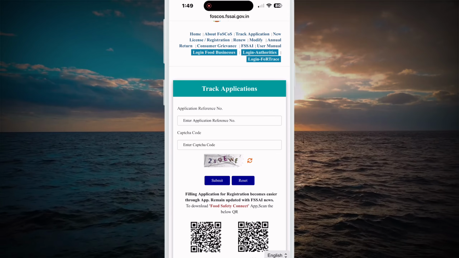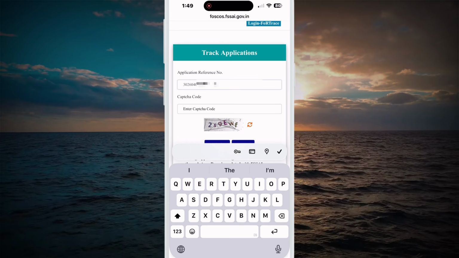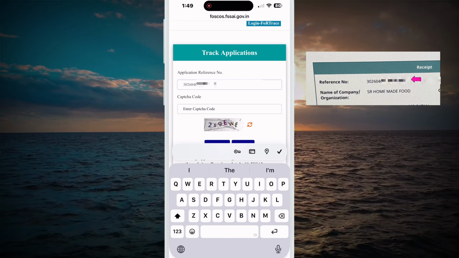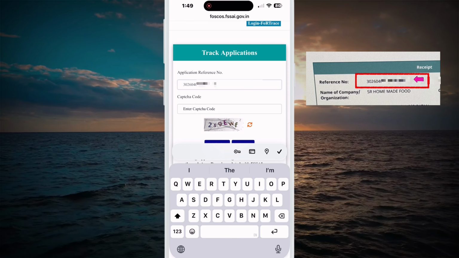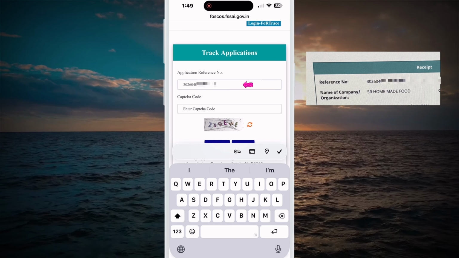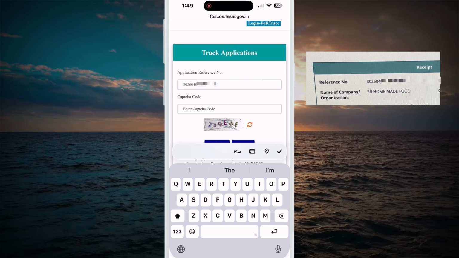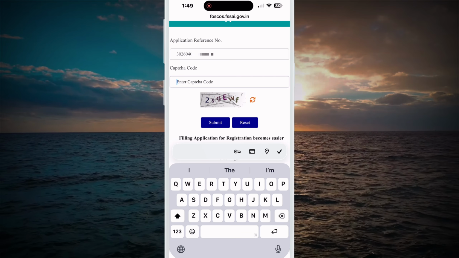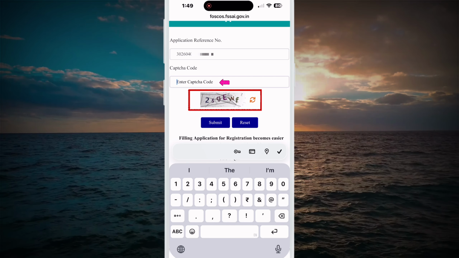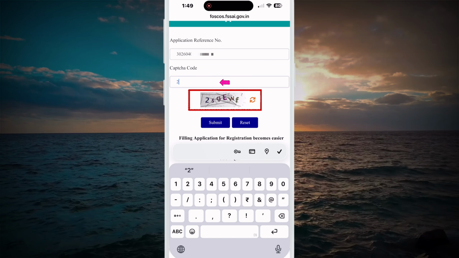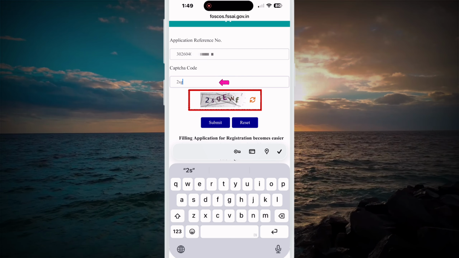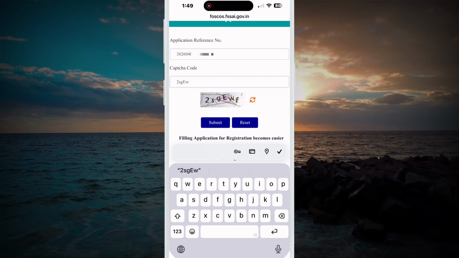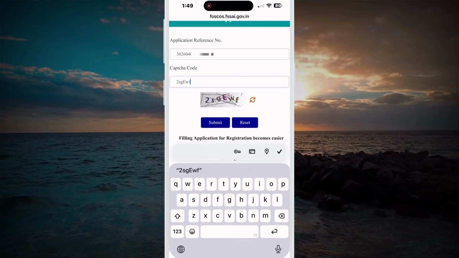And friends, this interface is open now. Check your receipt. You will find a reference number on the receipt. And that reference number you write here. And below there is a captcha. So solve this captcha and click submit.